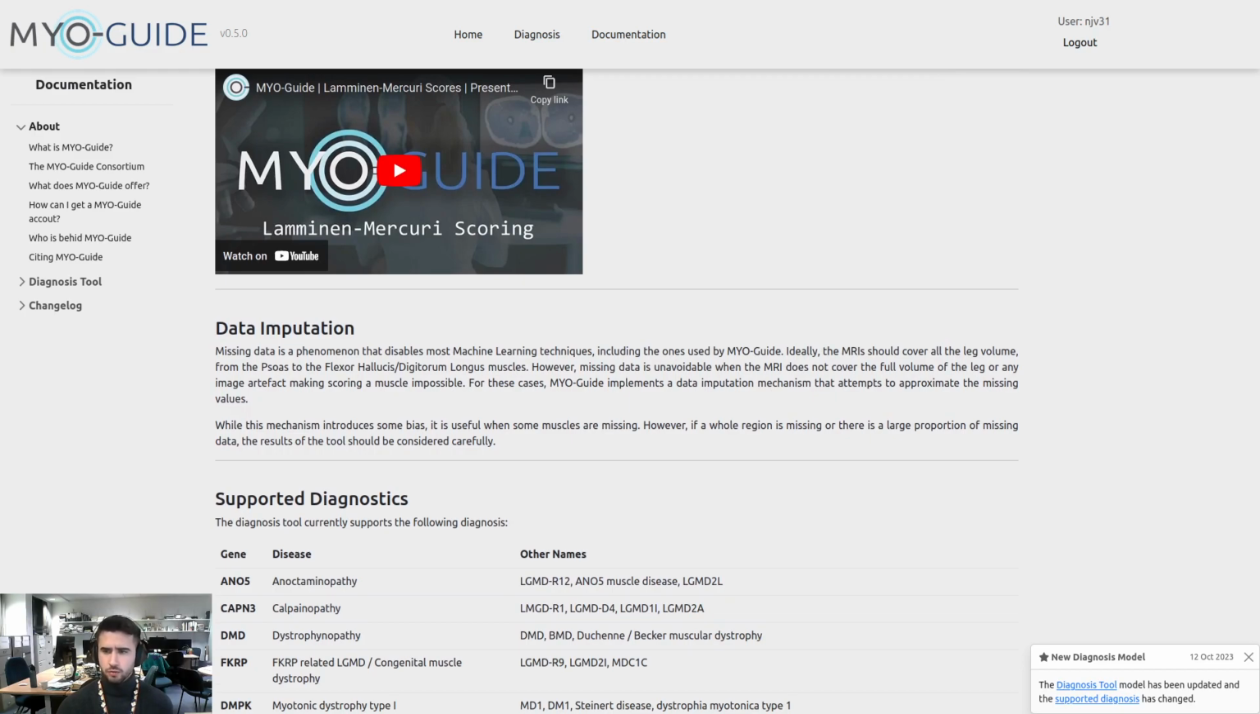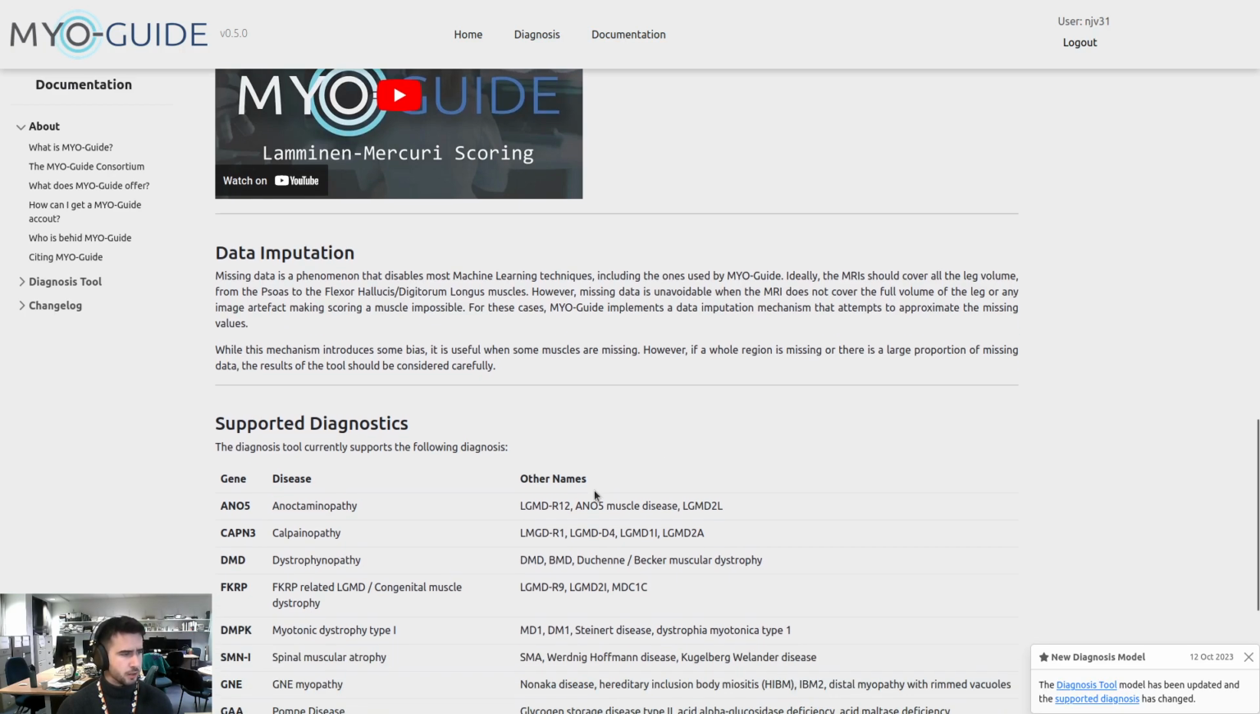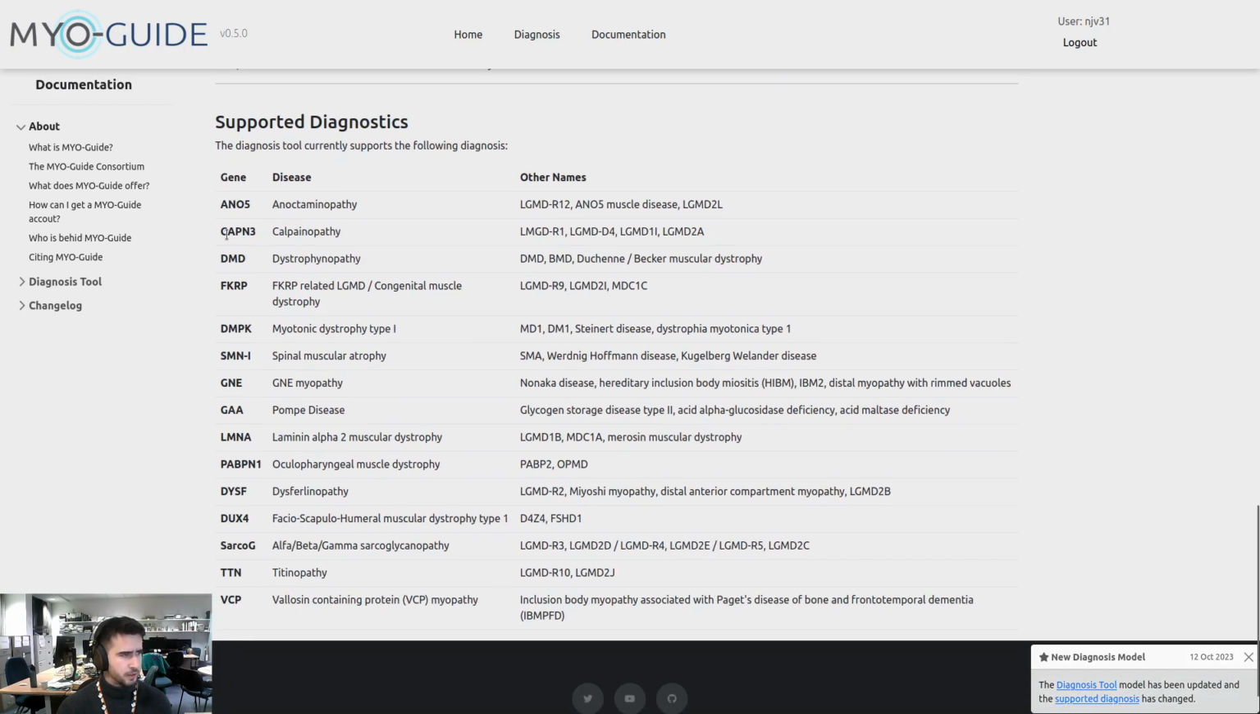It's also important to note that the tool will always try to assign one of the supported diagnoses, which you will find here. In case you provide information about a patient that has a different diagnosis, the tool will just try to assign one of these diagnoses.